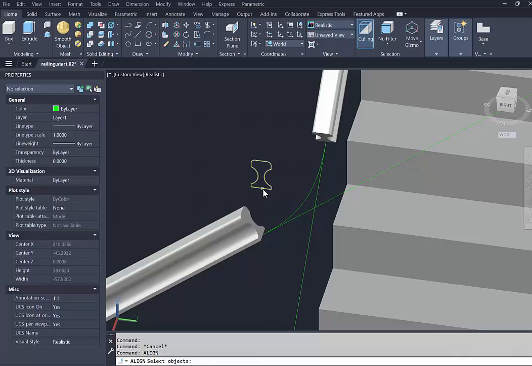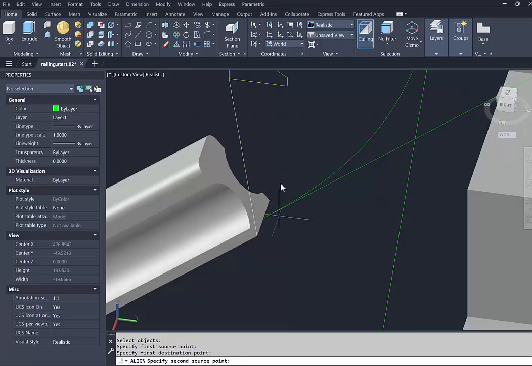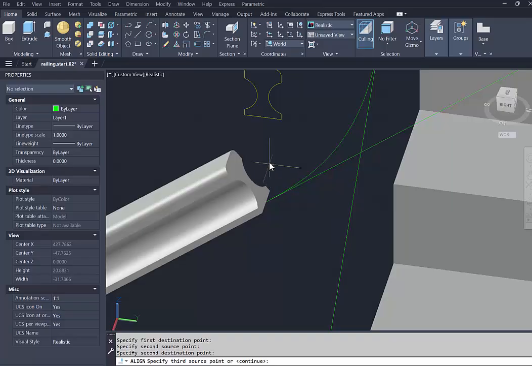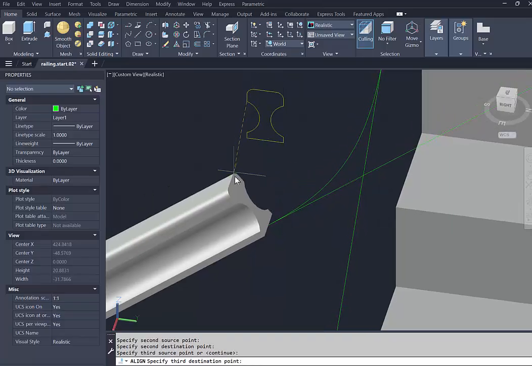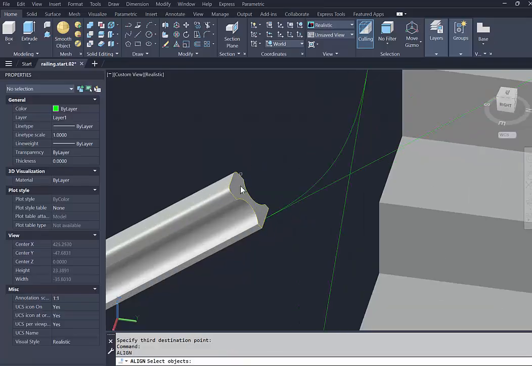We're going to take this section. I'm going to take the bottom left-hand corner and bring it into this corner here. The bottom right-hand corner and bring it into this corner. And I'm going to take this point and put it on the plane here like that. So you can see that's positioned that at the very end.